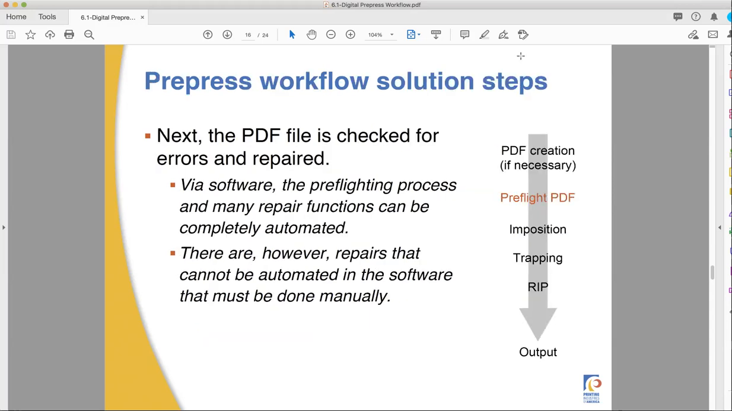So the Prepress Workflow solutions, the next thing after you make the PDF is you have to check it, you have to pre-flight it. You can use software. We have in our class even used Acrobat itself to do prepress. That works. And you can check to see if the things are able to be repaired.